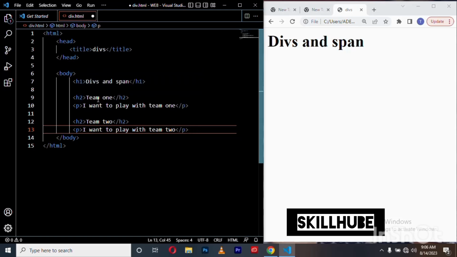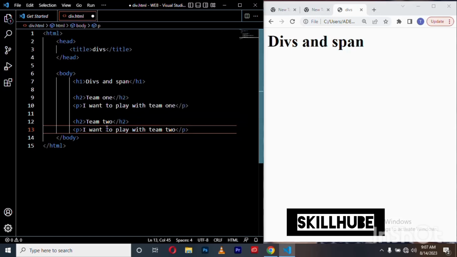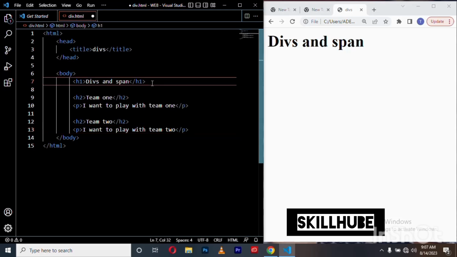So let's say we want to add a color to team 1. Let's say we want to make team 1 red, and then we want to make team 2 blue. So how do we do that? That's when we make use of div. Because if I call h2 now and apply the color red on it, what that means is that this other h2 too will be affected with the same color. So in order to differentiate it, that's when we make use of div.